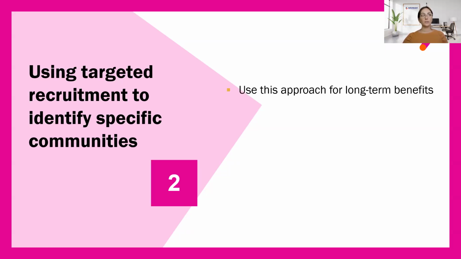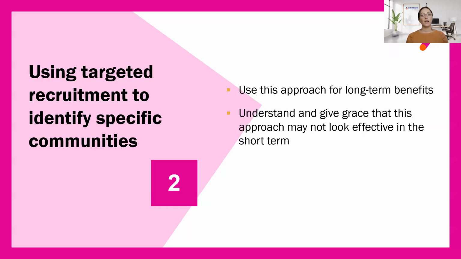And then the second one is using that targeted recruitment to identify specific communities. This is used, as I've said a few times, for the long-term benefits. Targeted recruitment is really what we're doing by building the foundation of gathering data, assessing motivational data from foster parents, and as well as receiving feedback through community engagement. I did intentionally place this targeted recruitment section after those because I want to make sure that folks are set up for success with how you go about this.